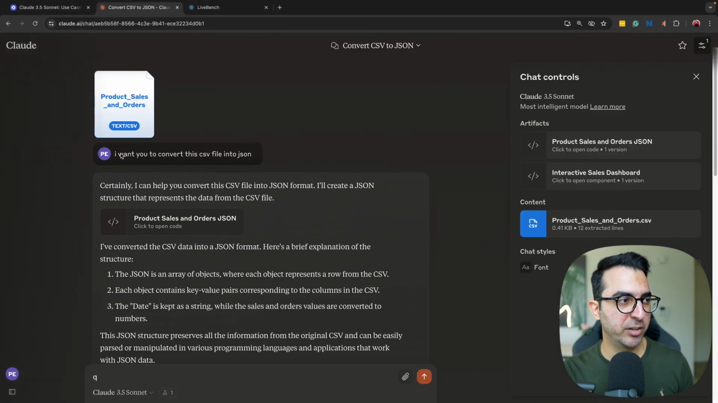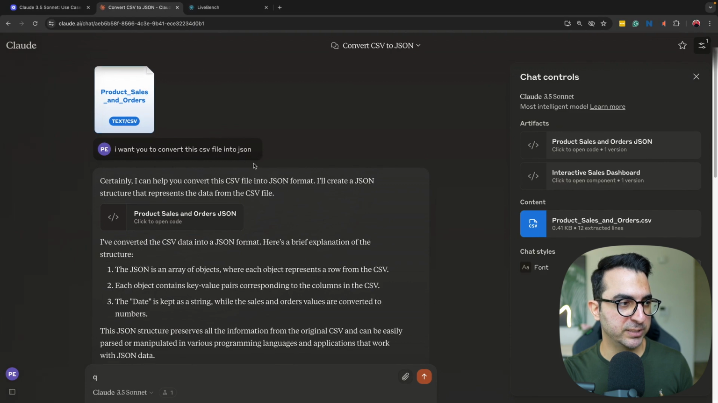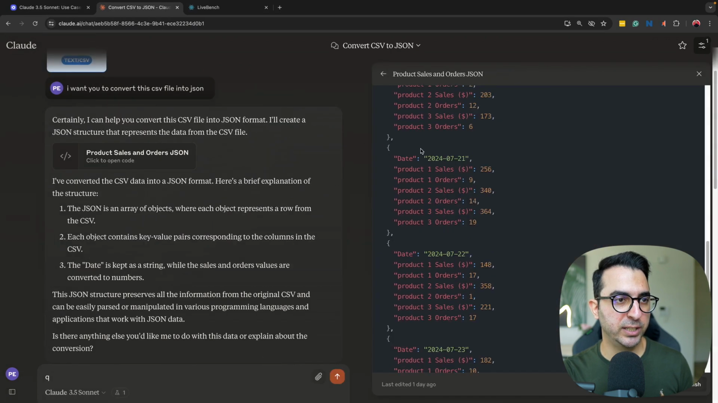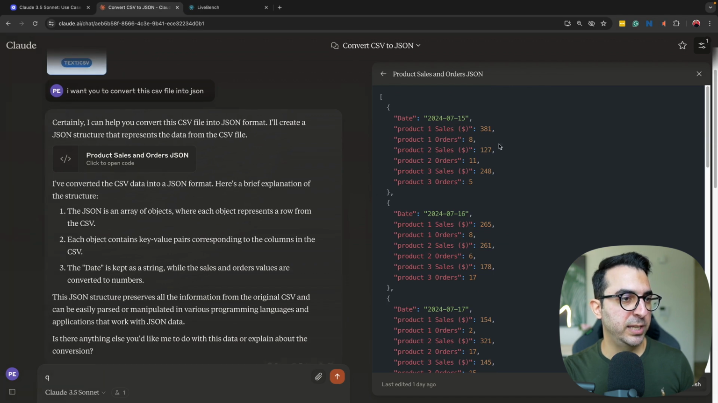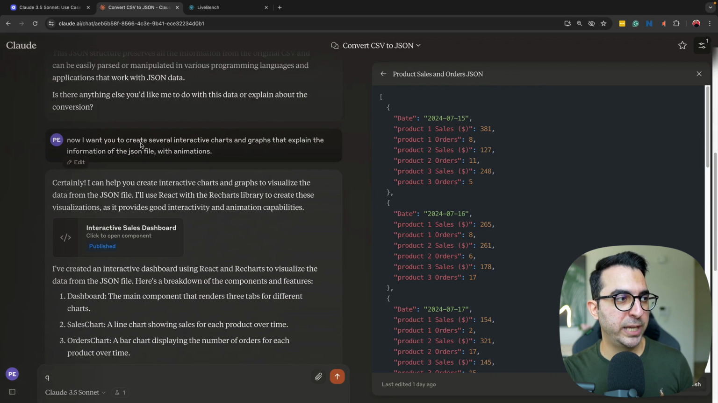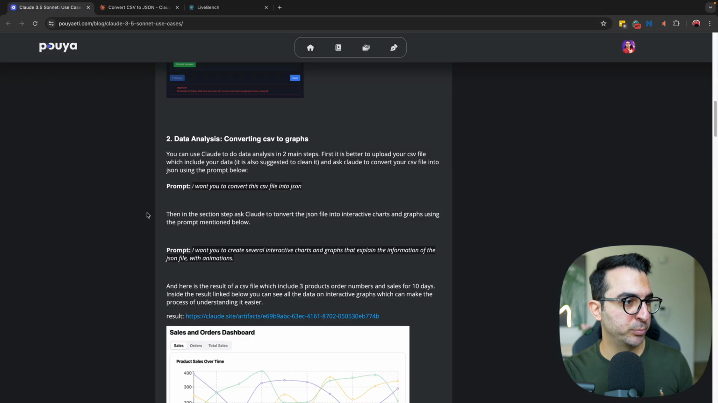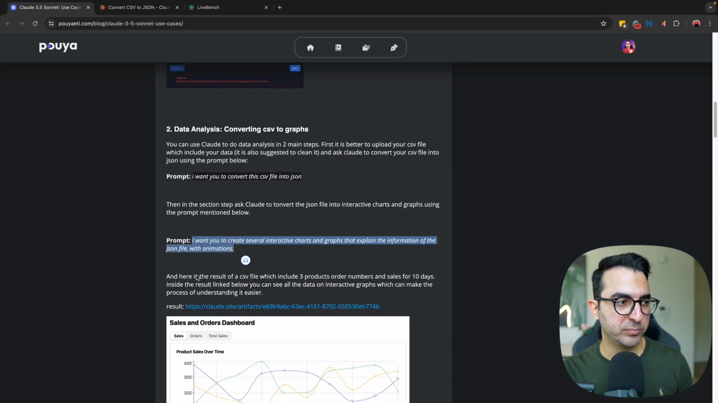Okay, as you can see here, I asked Claude to convert this CSV file into JSON first, and then it created this file. It converted the data into code first. Okay, then I asked Claude to create several interactive charts and graphs that explain the information on this JSON file with animation. Okay, I also put down the prompt here so you can use it easier.